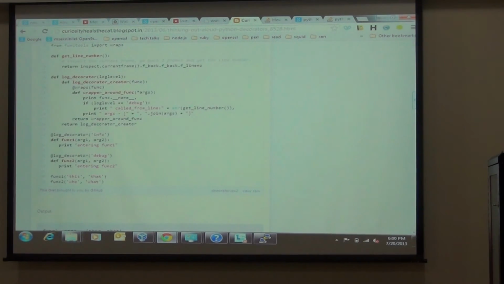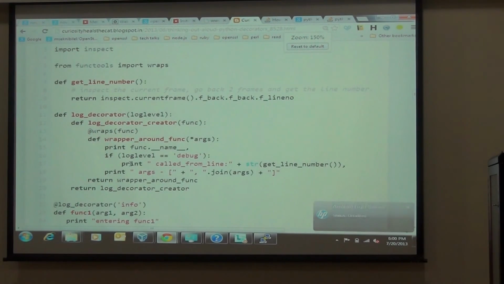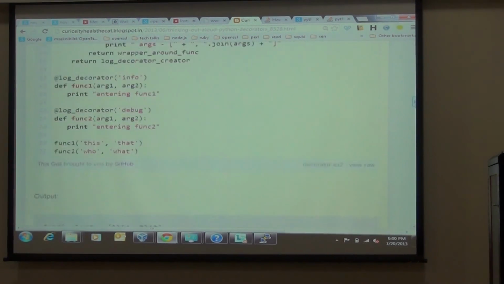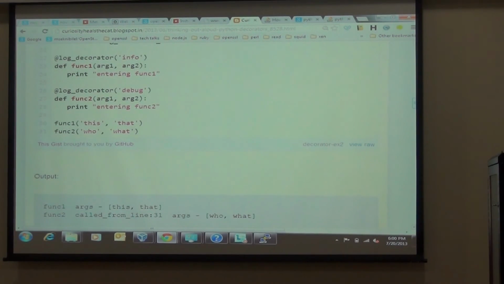Yeah, so you have the log decorator. I'll just use this. Just increase the font size. Good enough? So what I was trying to tell you guys is that you have to look at it this way. This is what you are trying to do: info, debug, and then you're calling those functions.